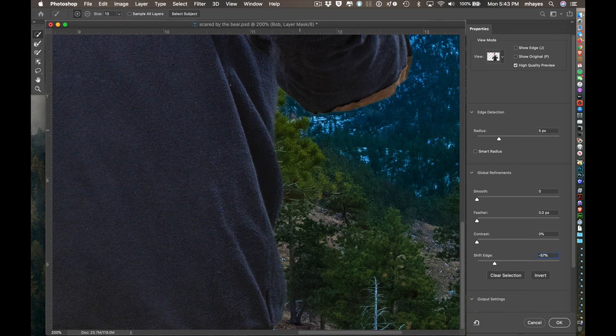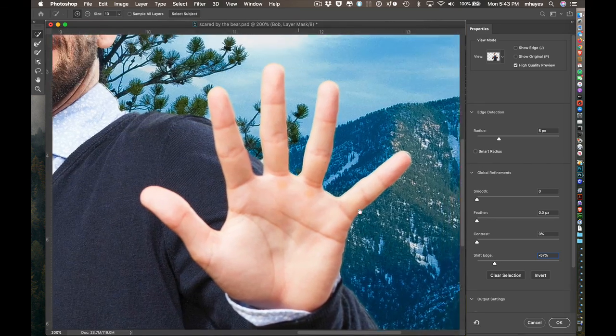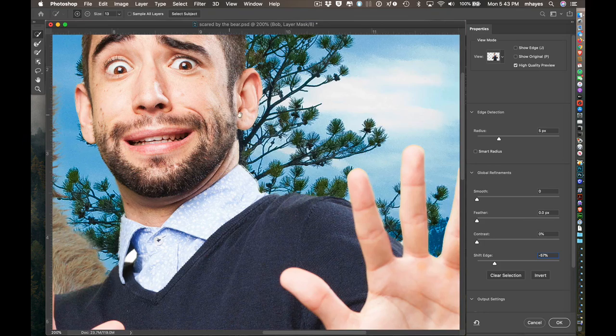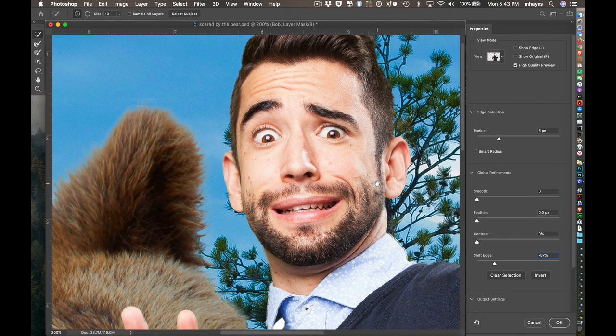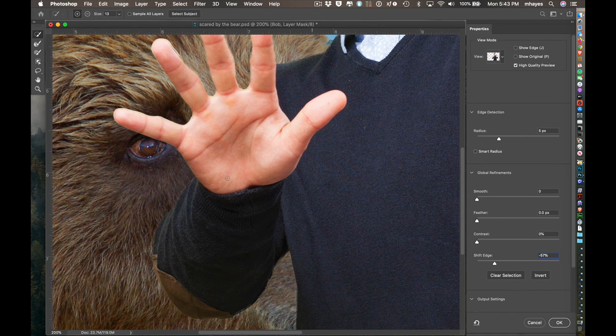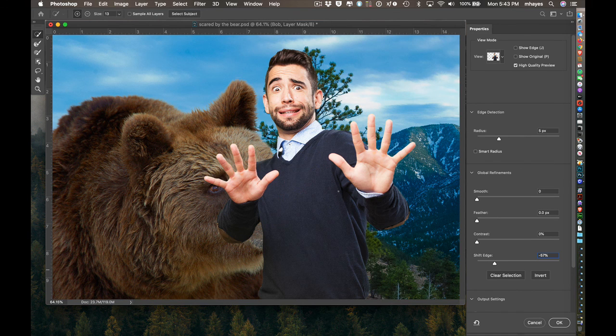Oh, much better. Look at this. Much cleaner edge there. Let's check the fingers. The fingers look pretty good. His hair up there looks pretty good. Okay, I think we've got a pretty good mask on this one now.